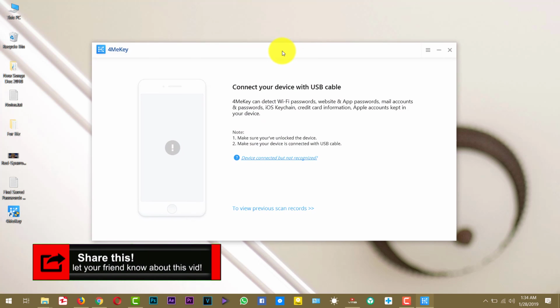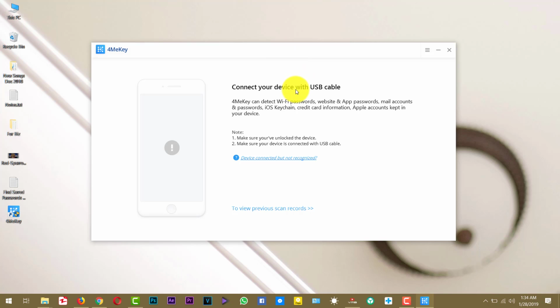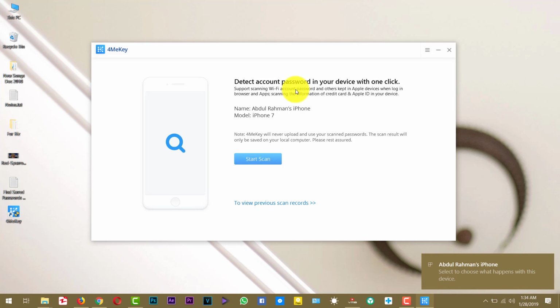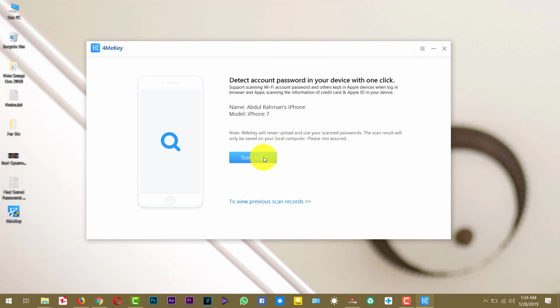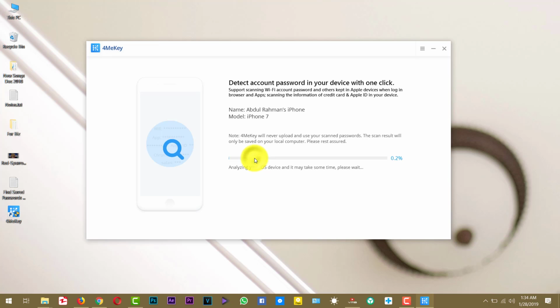Okay, now it's asking you to connect your phone to the PC, so I'm just going to connect my phone. Okay, as you can see, my phone is connected. After that, just click on start scan, and it's going to start scanning your iPhone for saved passwords. Now, this is going to take less than 2 or 3 minutes.